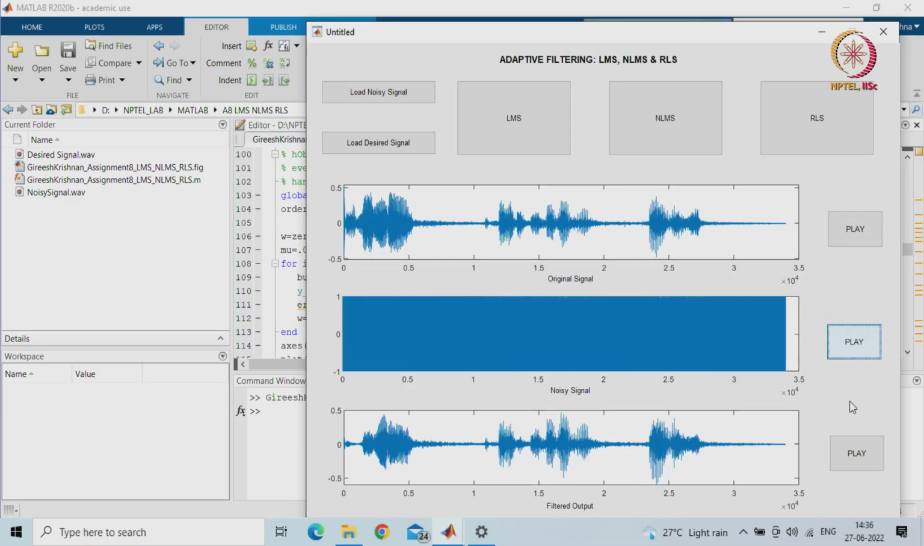As you can see, a single frequency tone was added. So if you want, you can add any noise, and then if you have your desired signal, you can run it. This is after running our LMS algorithm, that is the filter output.